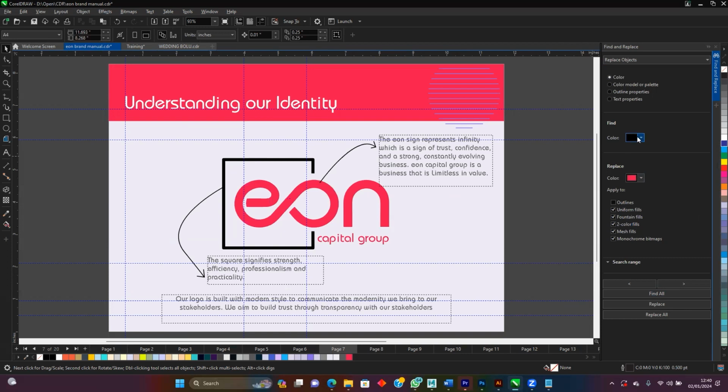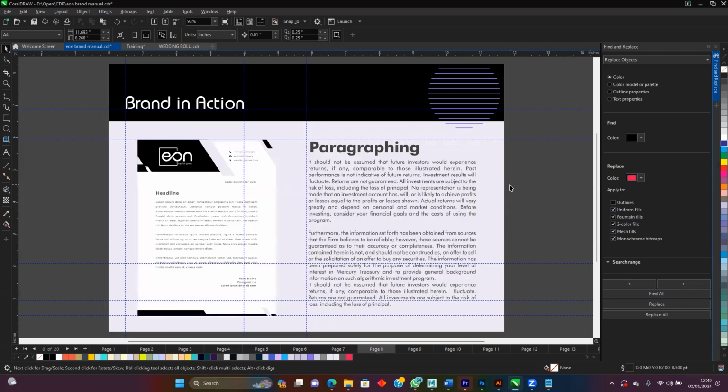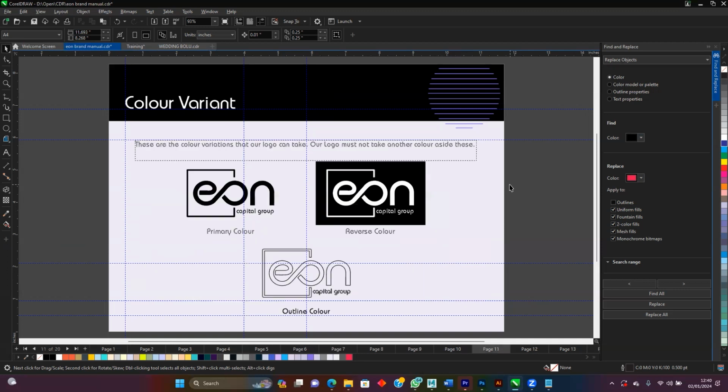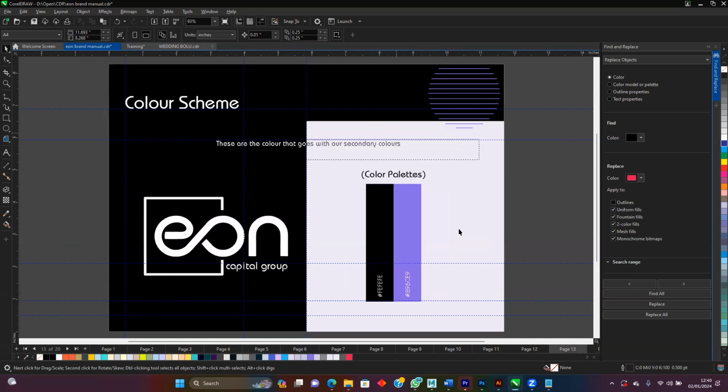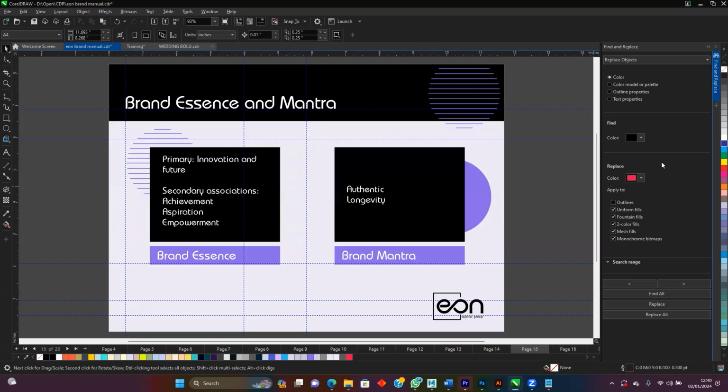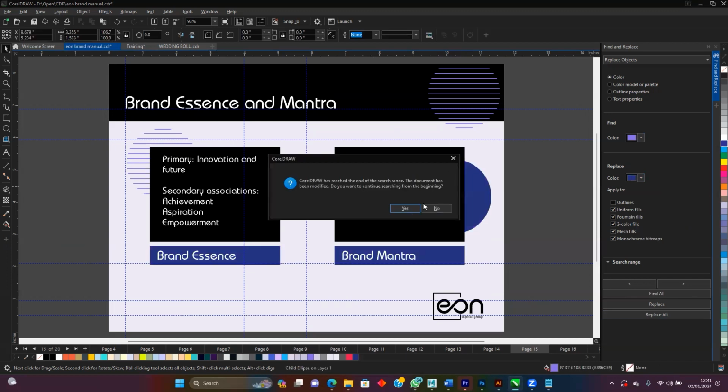Let me go to another page, for instance. I'm trying to see where I actually have a lot of stuff. This works when you have a lot of things in one place and you don't want to start changing them one by one. Let's say I want to change all the purple in this design to this shade of blue. I just press replace all, and it will replace everything.